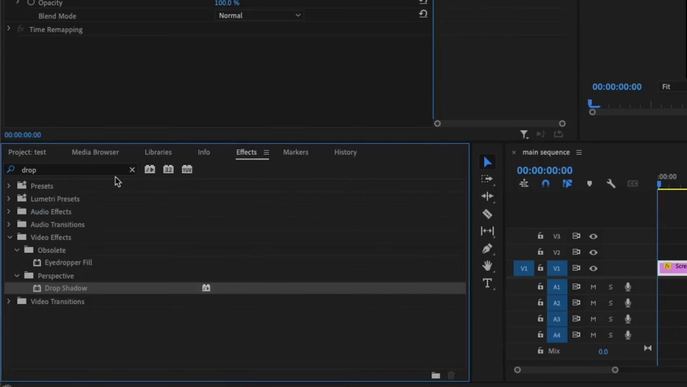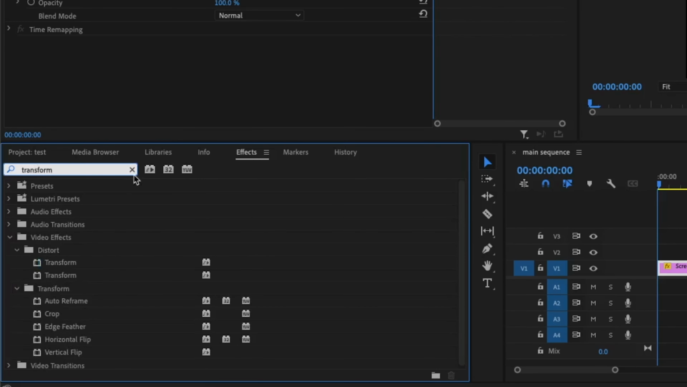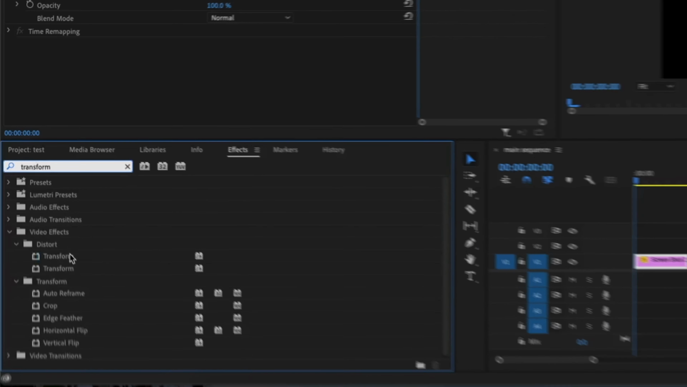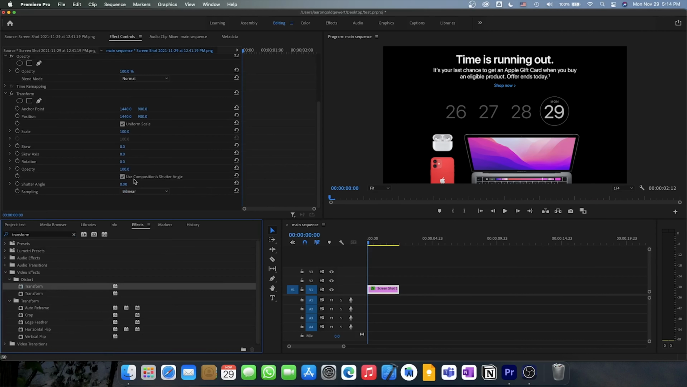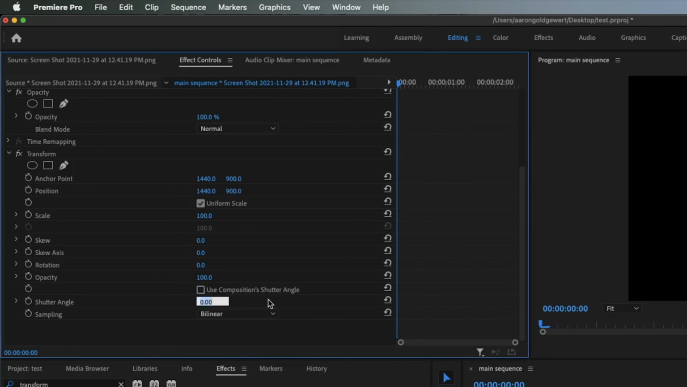We're going to go to the effects panel and search for the transform effect. I can't spell. There we go. Transform effect. It's right here. We're going to take that and apply it to our clip. Now the first thing I want to do is add some motion blur. So I'm going to uncheck use composition shutter angle and change our shutter angle to 180.